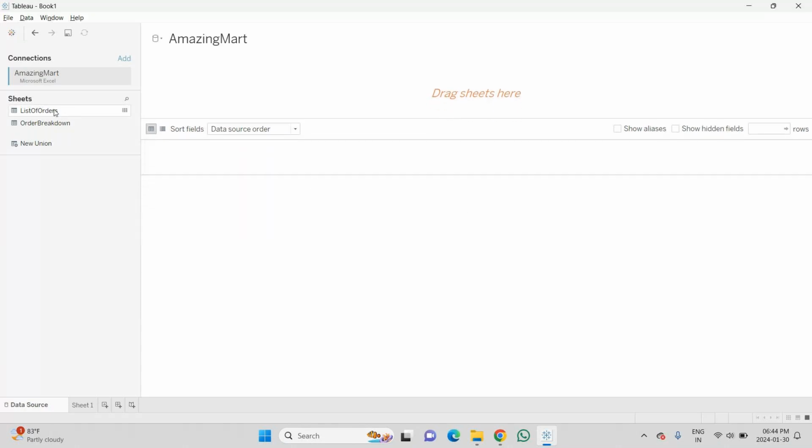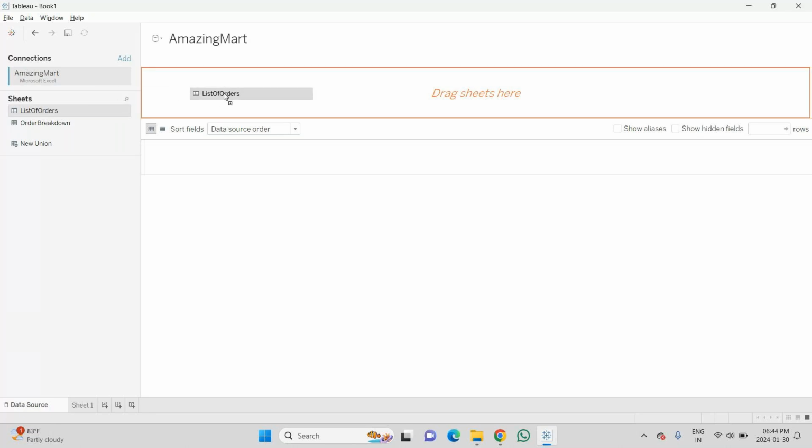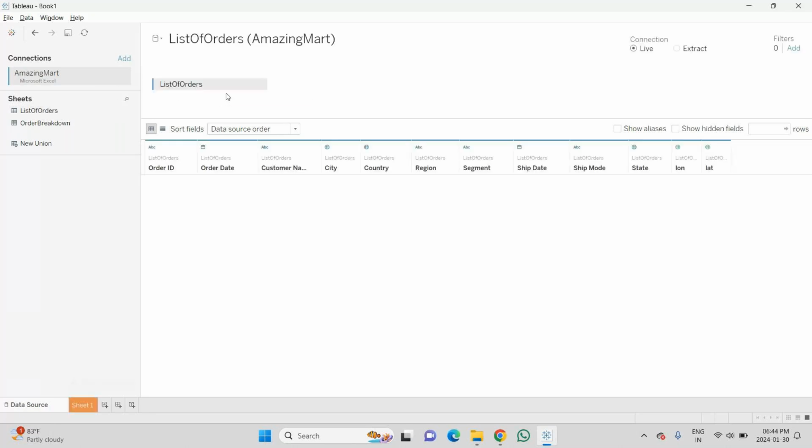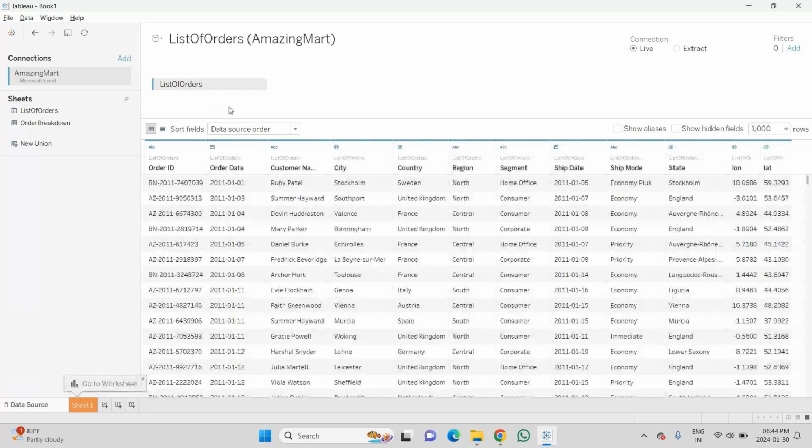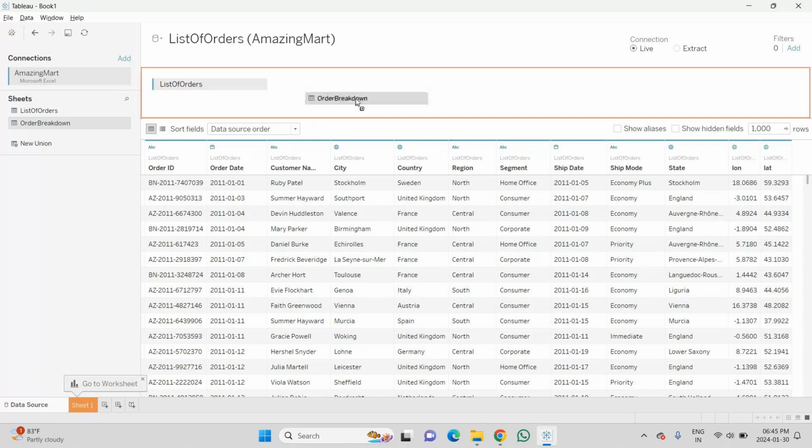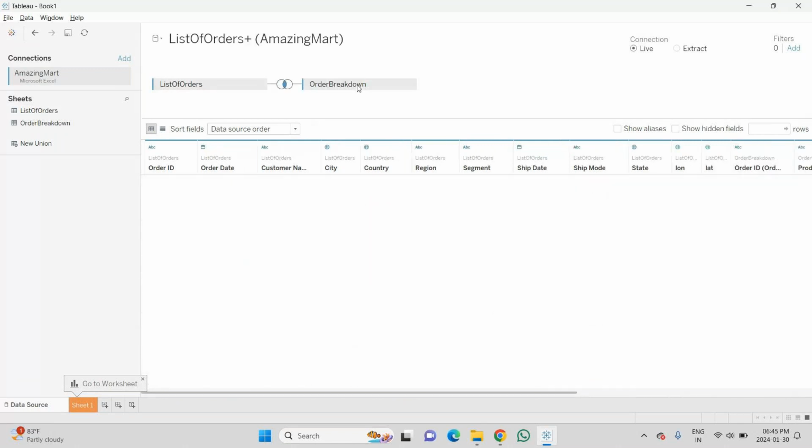So what I am doing, I'll take this list of orders, click, drag and put it here. Drag your sheet here. See, I got this. Okay, then again I click order breakdown, click and bring it. Now see, automatically there is one connection happening between these two.